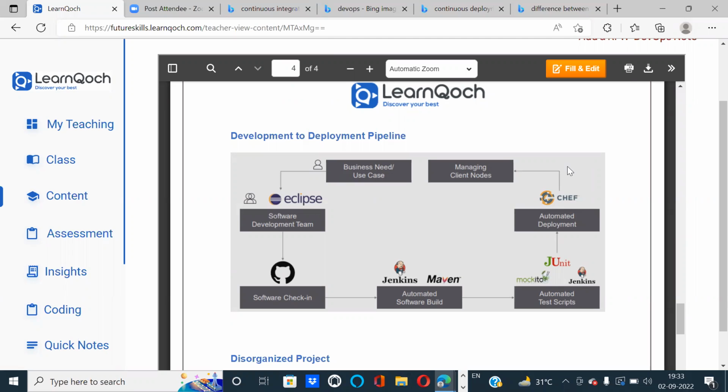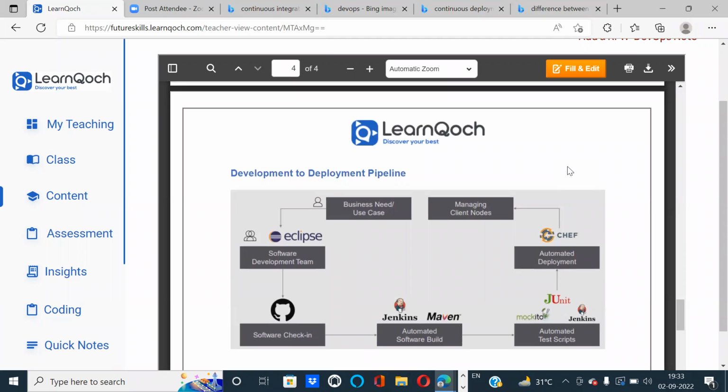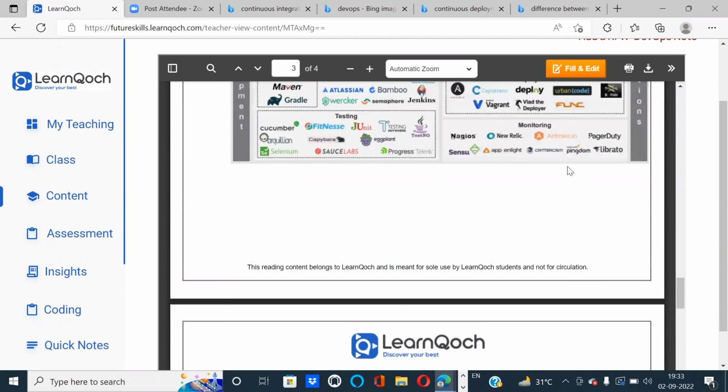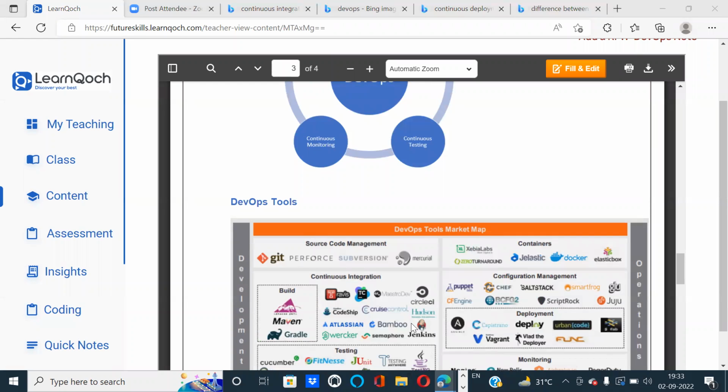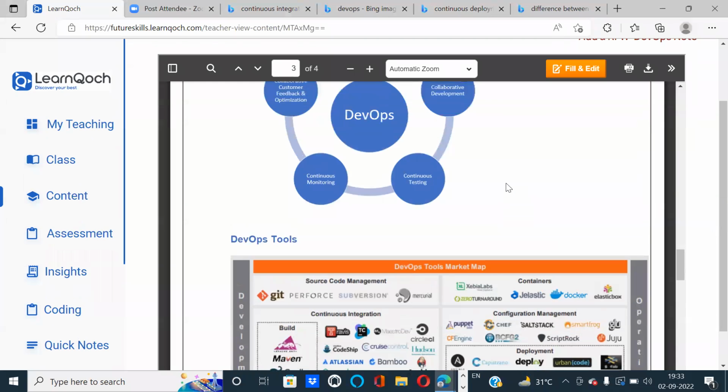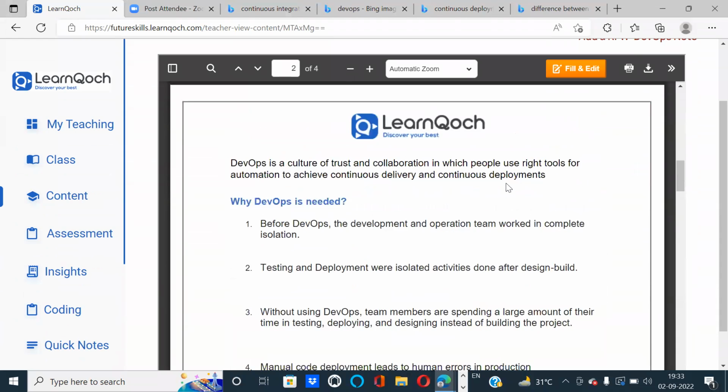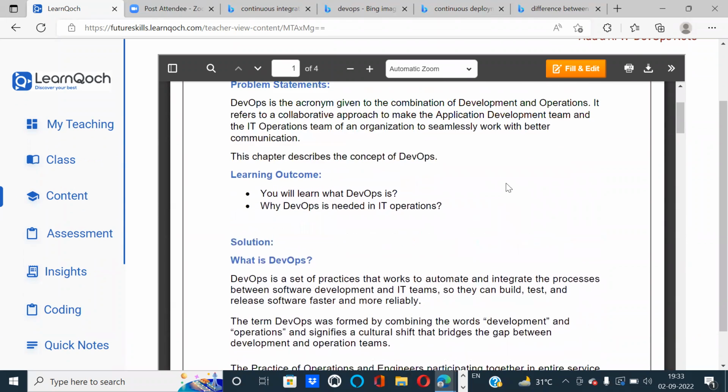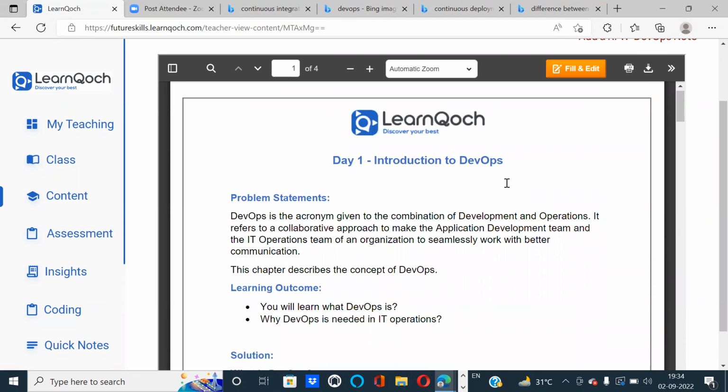So does anyone have any problem, any doubt? Someone write something. Is there anyone who has any doubt regarding what a DevOps engineer does? No, ma'am. So can anyone tell why we use a DevOps engineer? Why is there a need? What is the need of using a DevOps engineer?